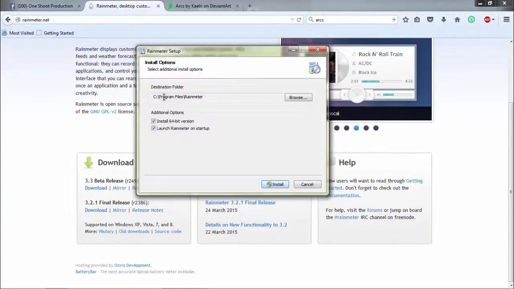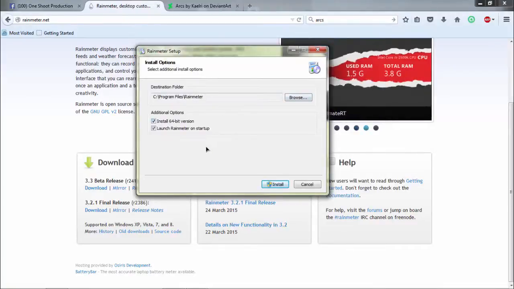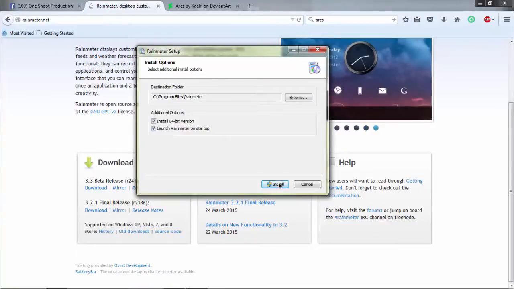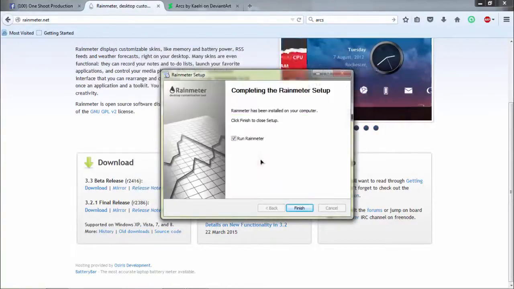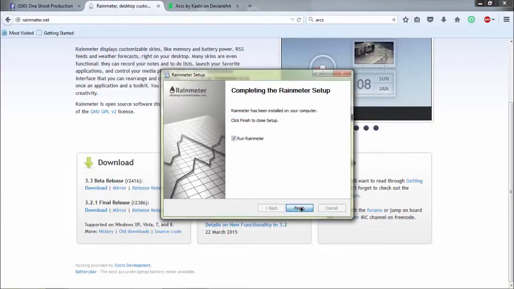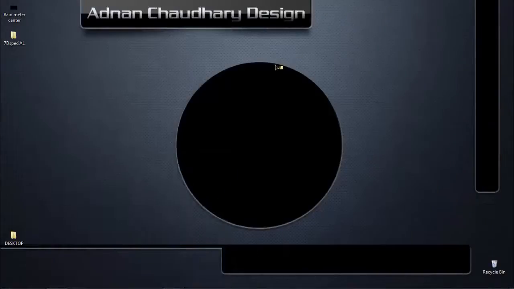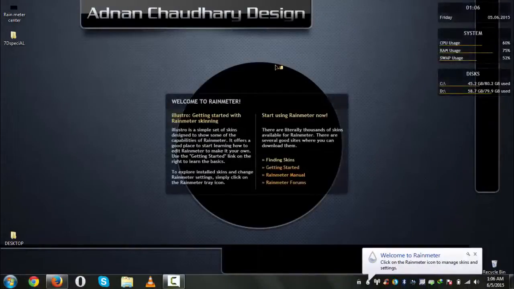Next, we will install it in the default directory in C Program Files, and we will check install 64-bit version if you have a 64-bit Windows, and launch Rainmeter when we start our PC. Let's install that. Okay, we have installed this. Basically, this is the main and basic interface of Rainmeter.